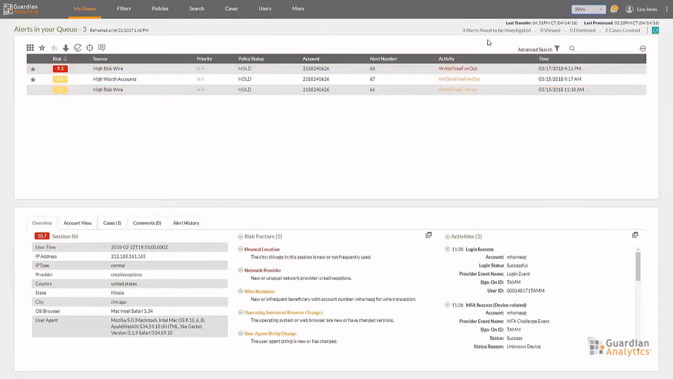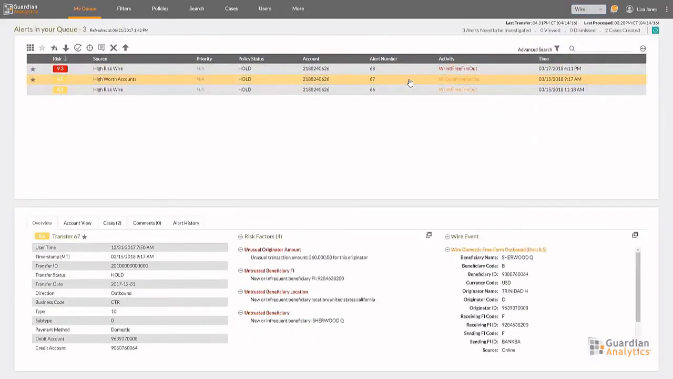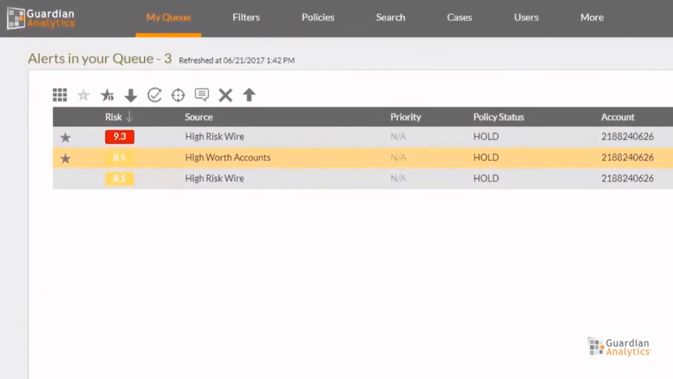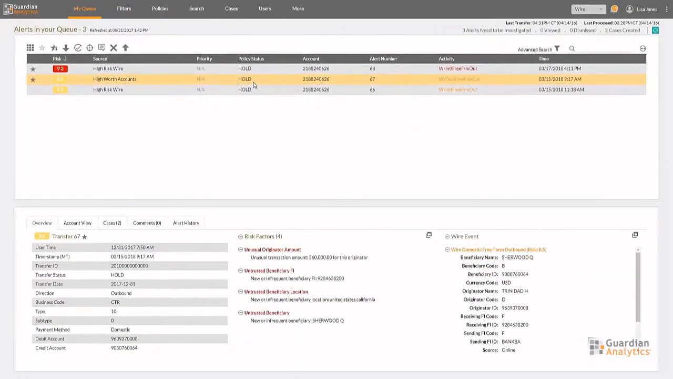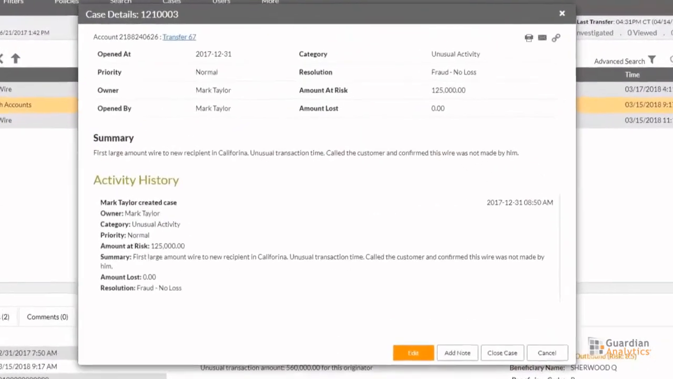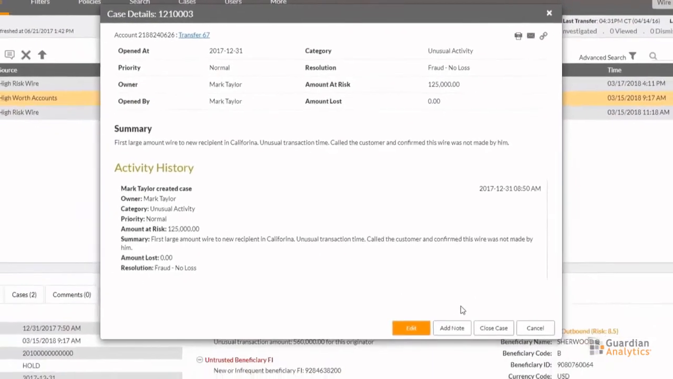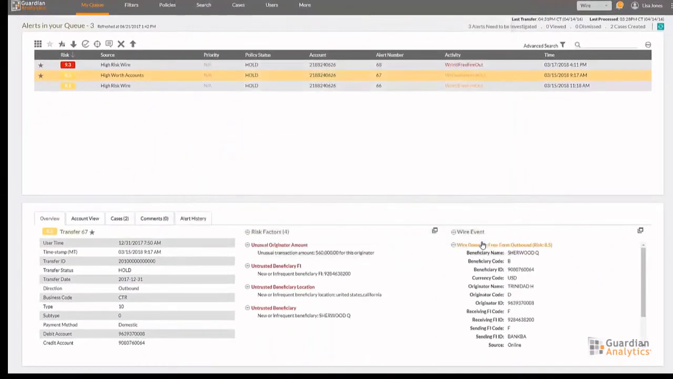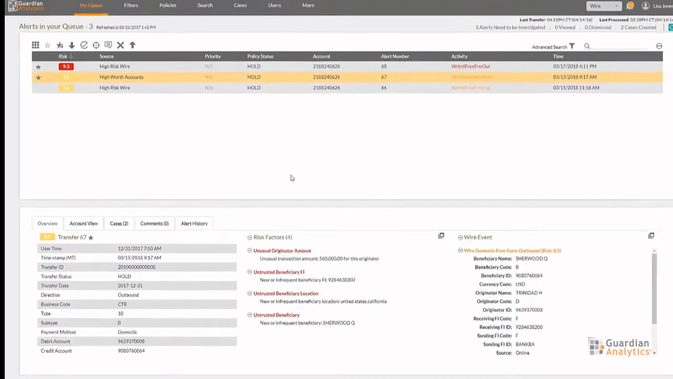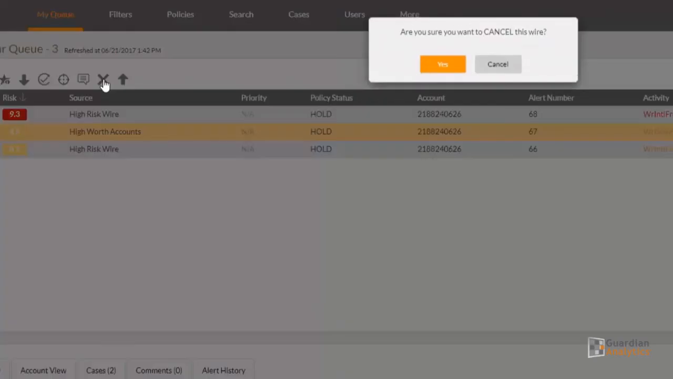The wire fraud detection product can instruct the wire processor to place a high-risk wire on hold, allowing time for a fraud analyst to validate that wire. To document their investigation, a fraud analyst can create a case against the wire alert and document the finding, the resolution, and the transaction amount at risk. If the analyst decides that the wire should be canceled, they can do so by the click of a button.